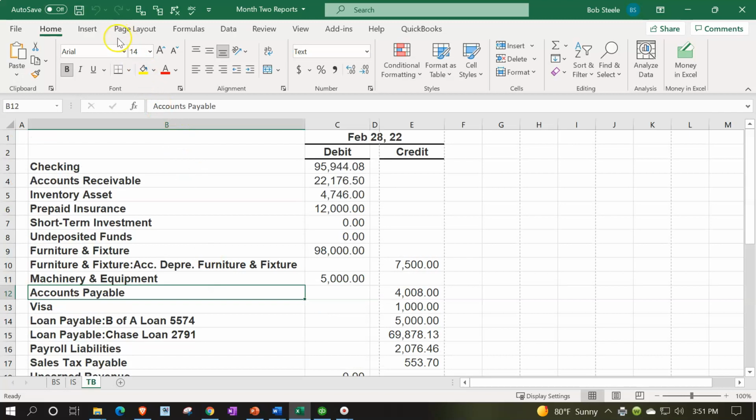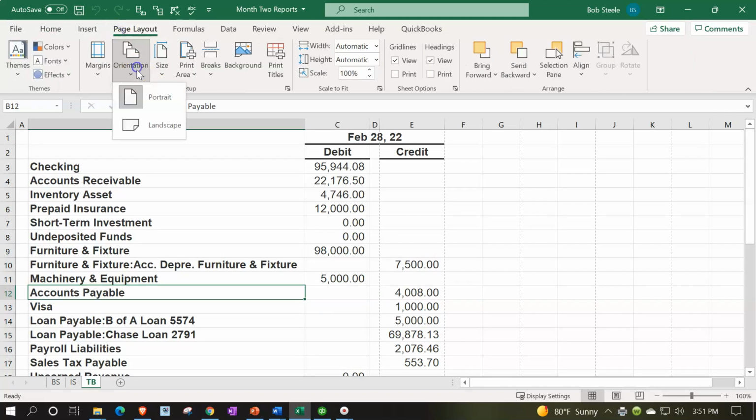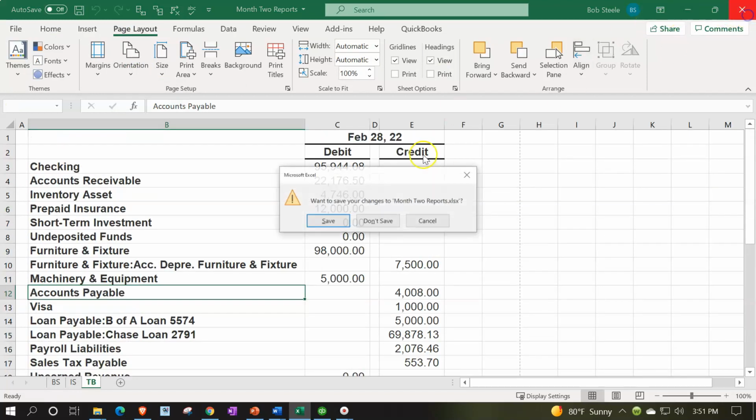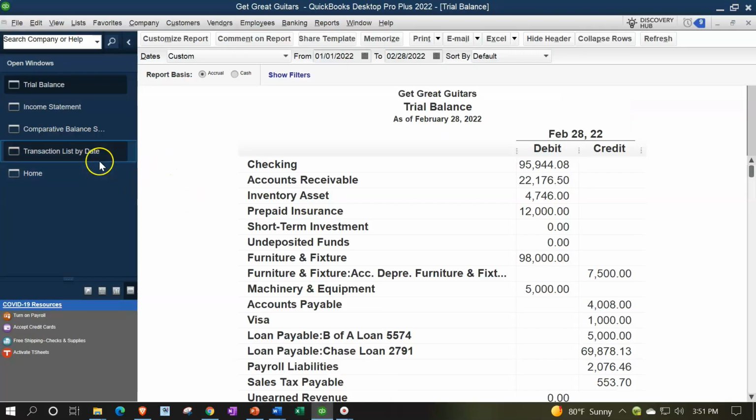I'm going to go up top to make it landscape then. We'll just landscape it for now. And there it fits on one page. No problem. Close it back out. Save it. Let's do it again. One more report for this one.